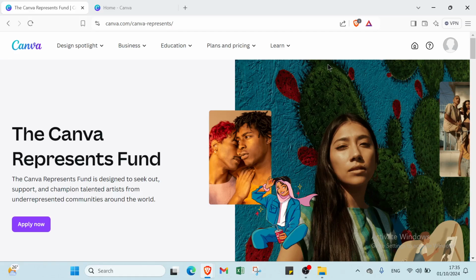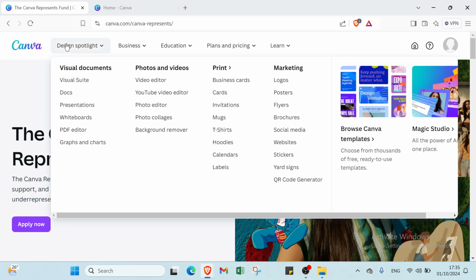So to get started, all I have to do is click on sign up, and then you write your email address and your password. Then you get started with canva.com. Here we also have other options like design spotlight. We have virtual documents, as you can see, photos and videos.